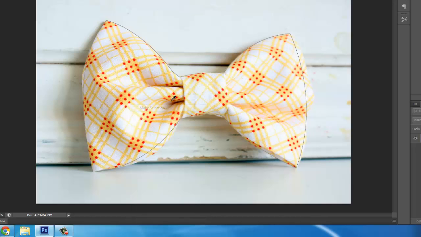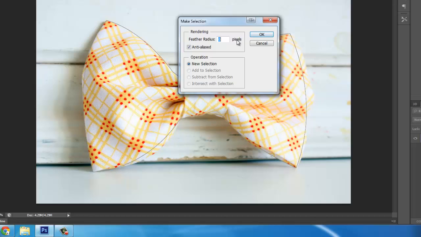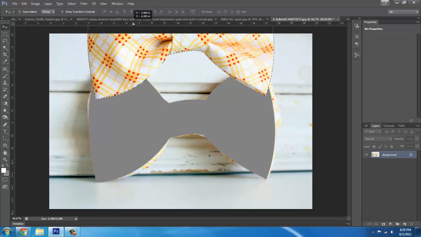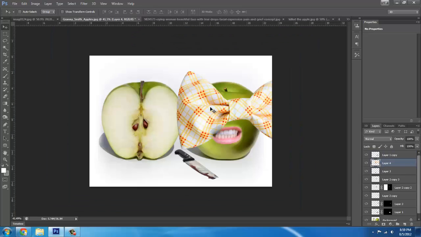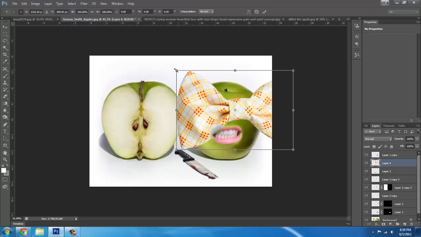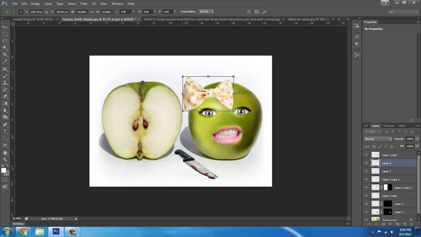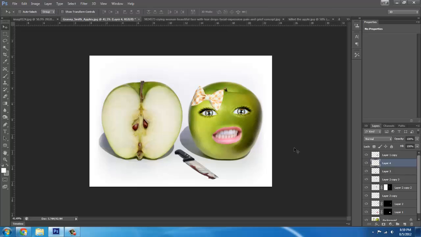Okay, now you're going to make a selection. You can feather it by one pixel, just to make it a little bit of a softer edge. And you're going to drag it into your image. Press Control T so you can resize it. Hold down Shift so that you maintain the aspect ratio. Get it to the size you want. If you press Control, you can drag corners to change perspective. And then press Enter.